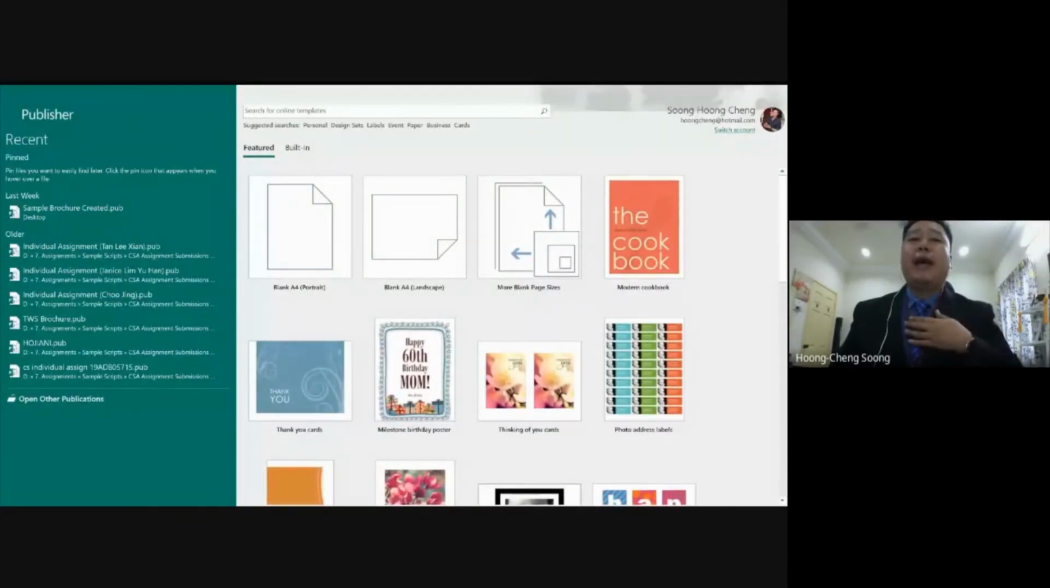Okay, now we have the publishers. This is the interface of the publishers. When you open it, we have the template. When you want to create a brochure very fast and instantly, you don't need to wait or waste time designing.